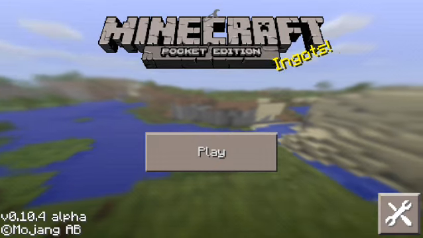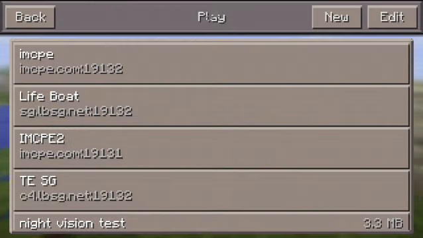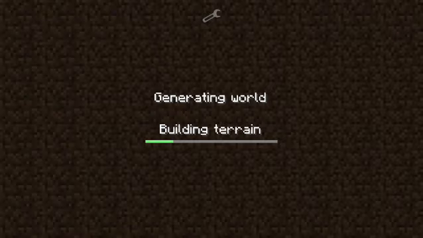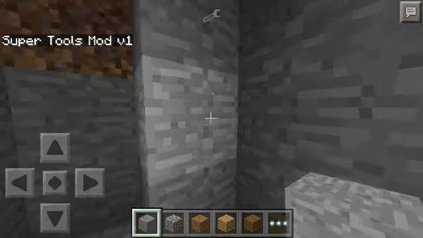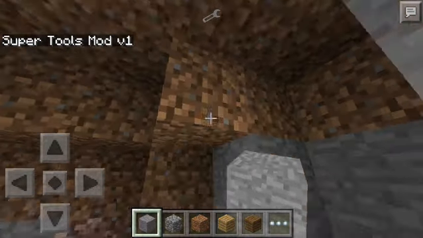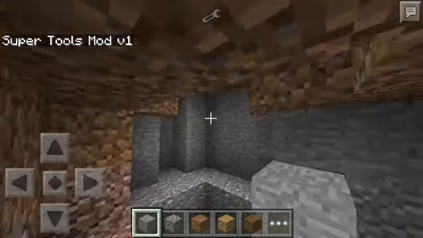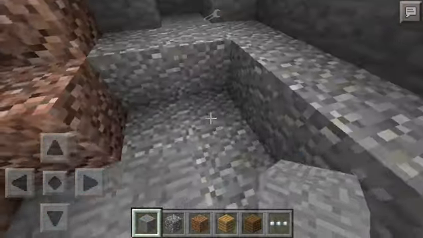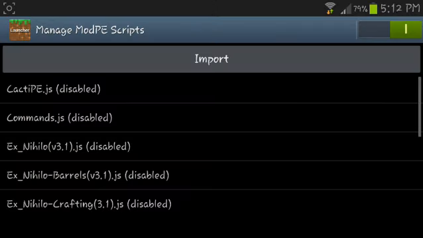Okay, so that loaded up. Now press play and night vision test. Look at the effects. There's no lighting here, nothing, just dark right now. No, the Hopper Tools is nothing. I have no PE scripts or anything.